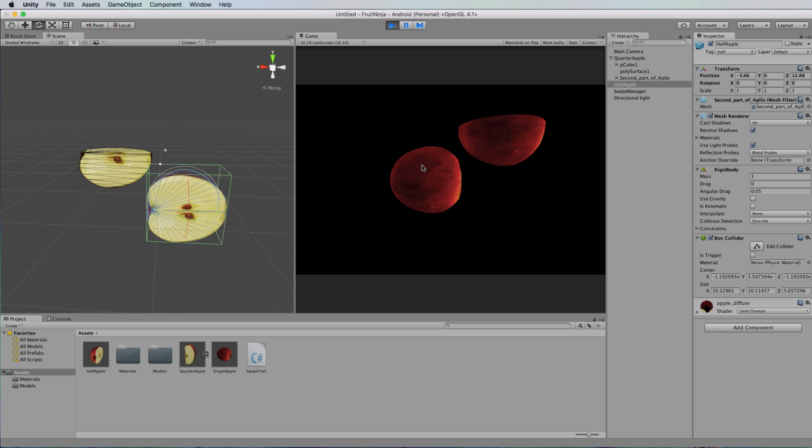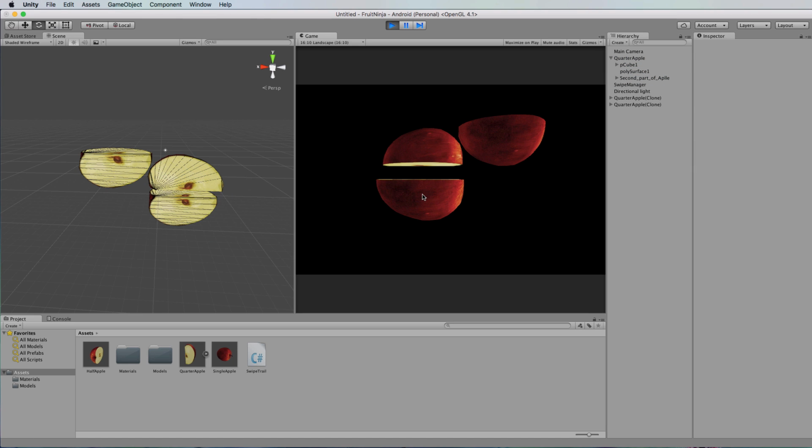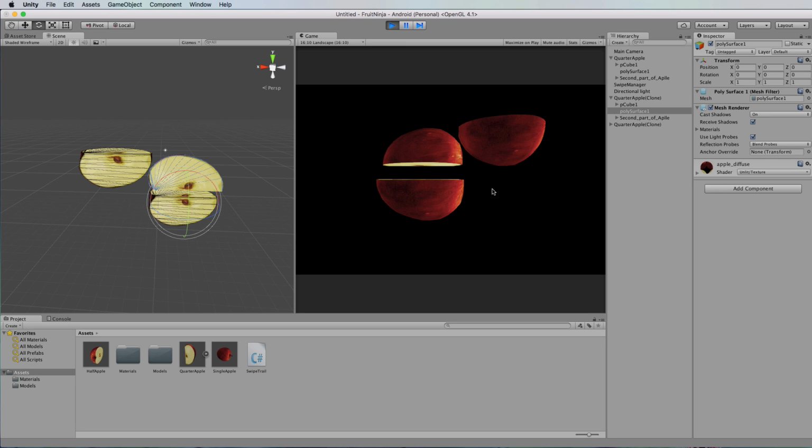Press play, swipe it, and it splits in half. Okay, so that's not too bad. Now, yes, you could muck around with your translation and then align that up really nicely if you want to. I'm just going to leave it divided like that so we can just get on with this tutorial.